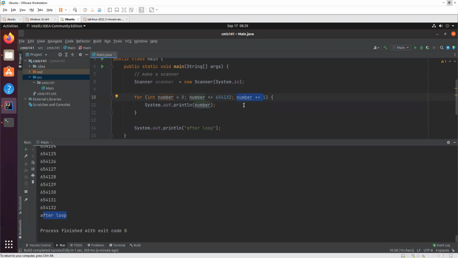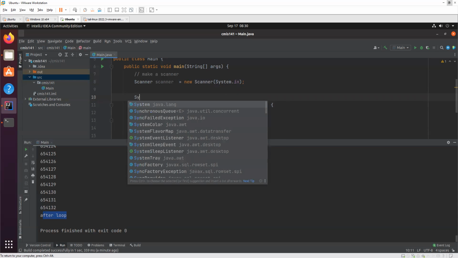So that's the for loop. I did say you want to use this whenever you know how many times you want to do it. That's 95% the truth. Let's say you do want to execute it a specific number of times, but you want the user to tell you how many times to do it. Let's look at that example.